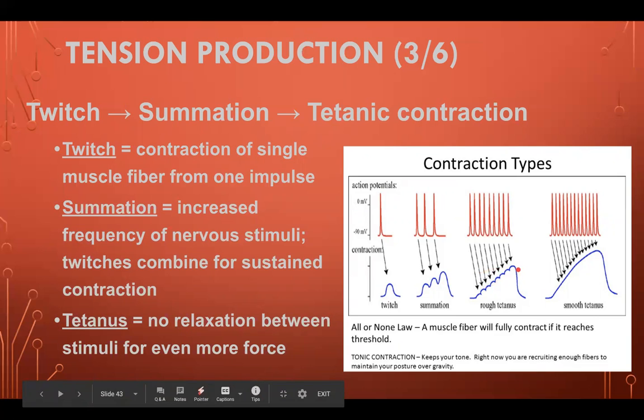Okay, so you will not ever really have a maximum contraction like this, a smooth tetanus. There is a disease known as tetanus that causes your muscles to contract all the way, and it's super painful. But your muscles, when you contract them, would look more like this.